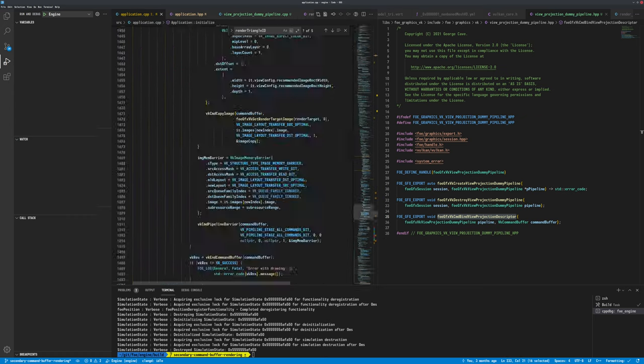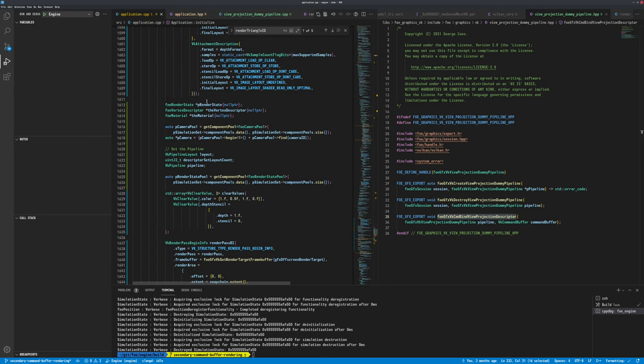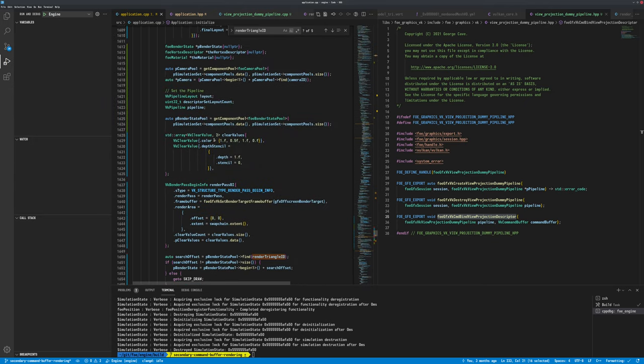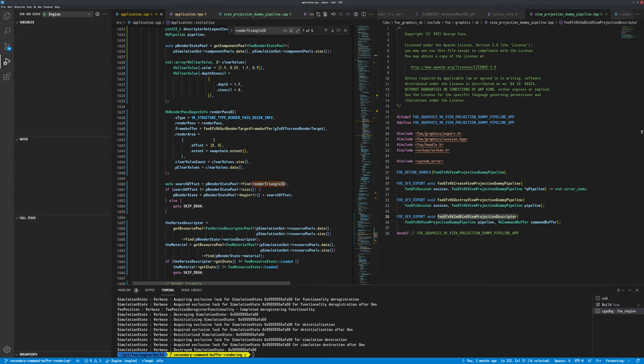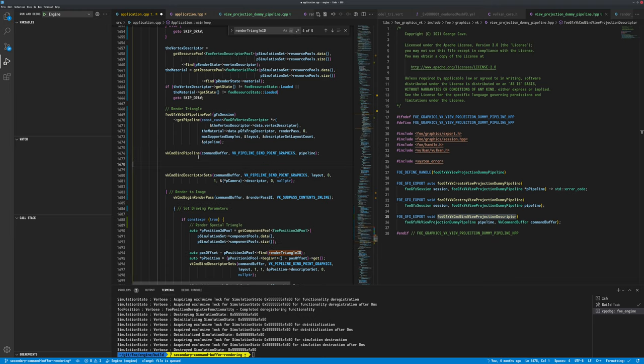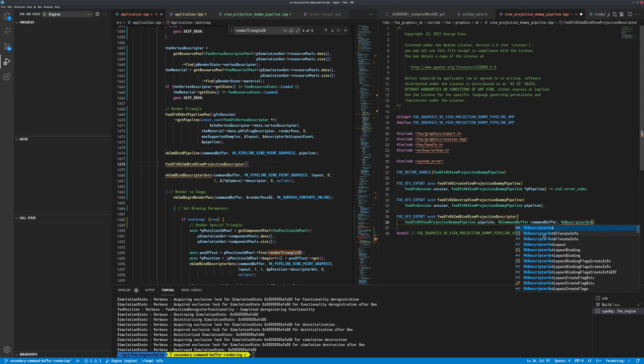Okay. Now for the interesting thing, can I bind? I already moved a lot of this around, didn't I? Yes. This is what I want to bind. So I want to bind to the pipeline, I got the command buffer, and then I need a VK descriptor set.